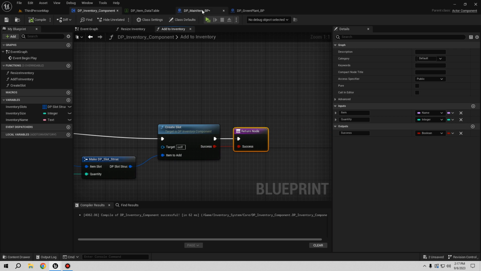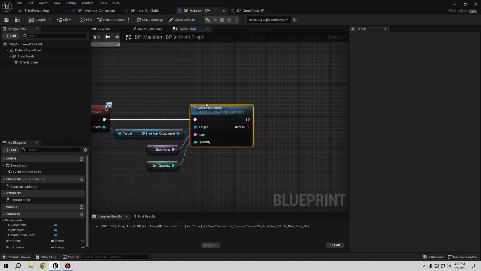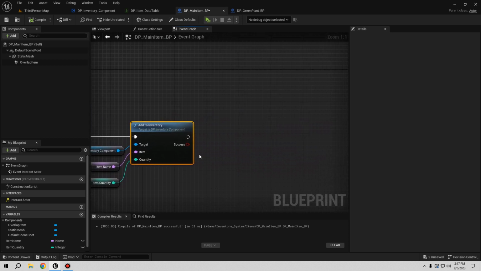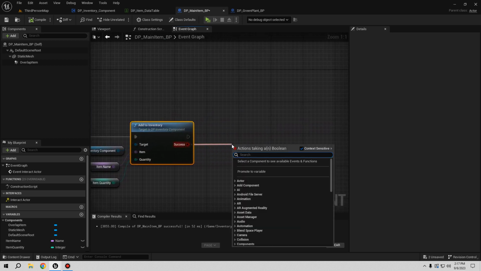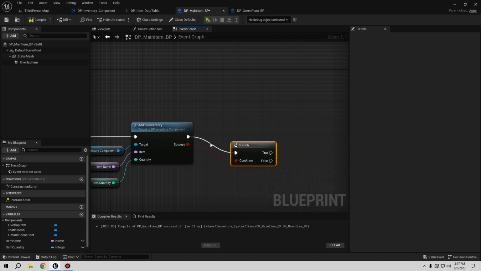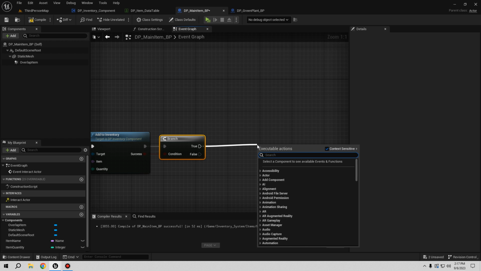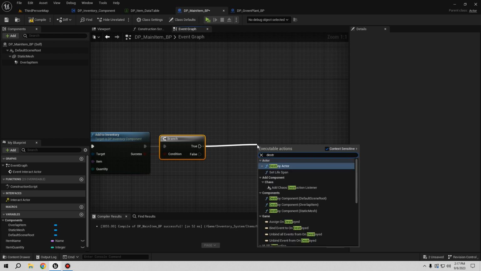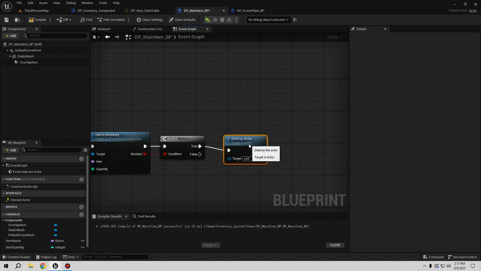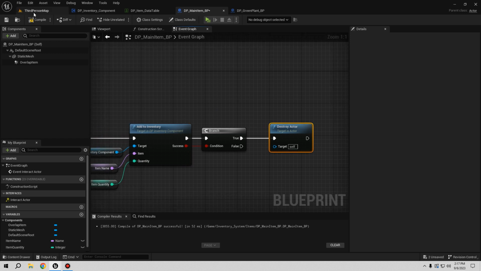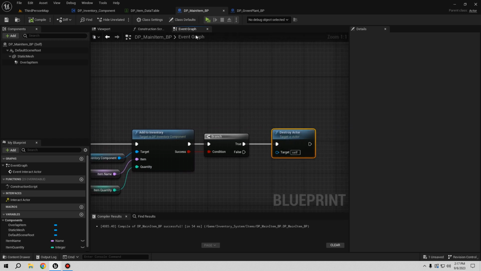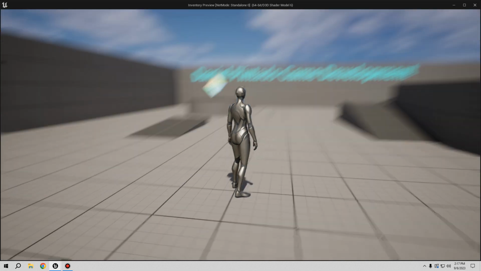So let's go back to the main item. After we add to inventory, we want to check if it was set. If it's set, we want to destroy the item, destroy actor, so that way they delete it from the game. If it's false, we can leave it there because we don't want to add it to the inventory, right? So let's see how it works now. Let's save it and go play.